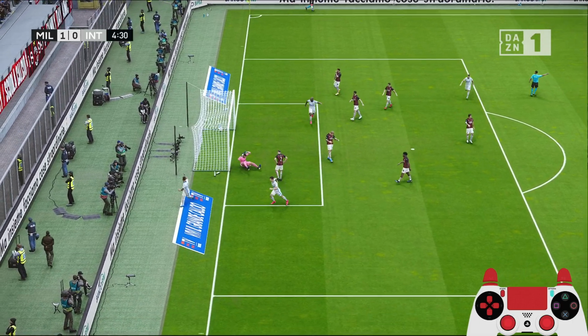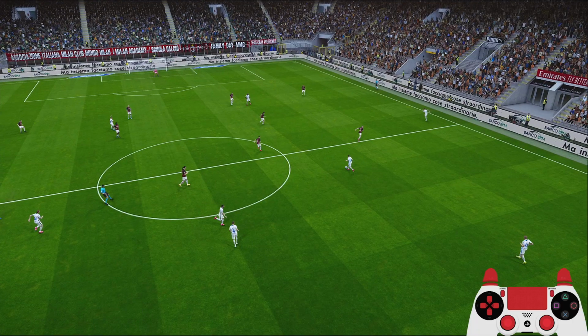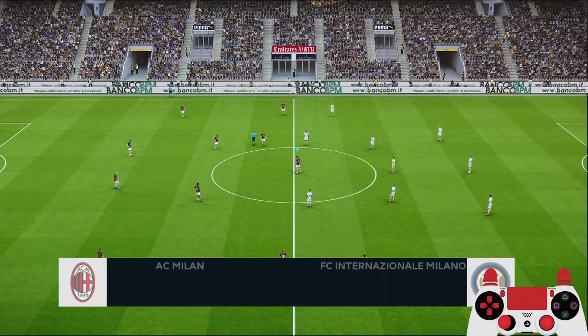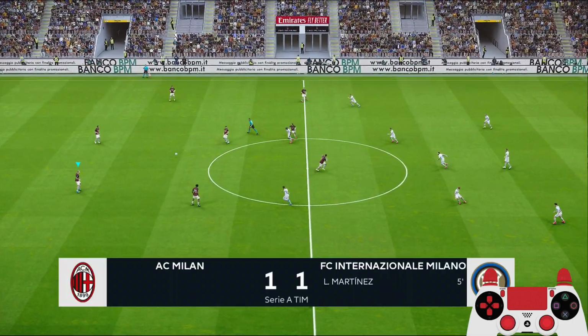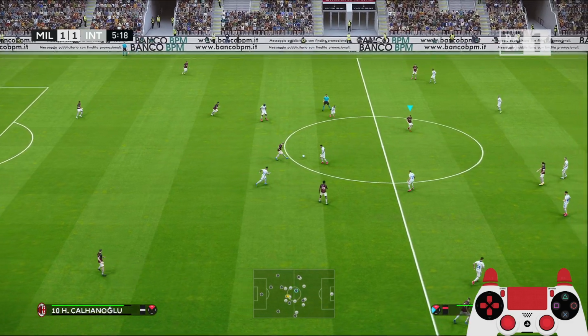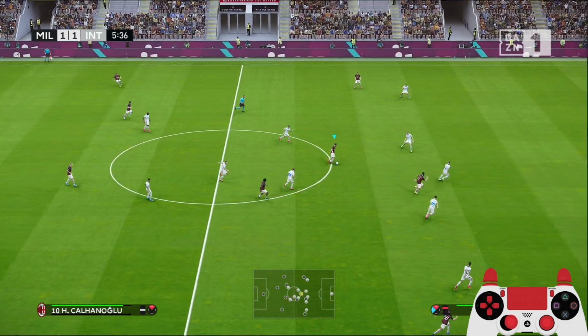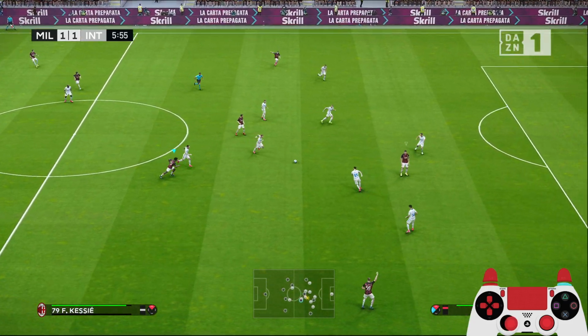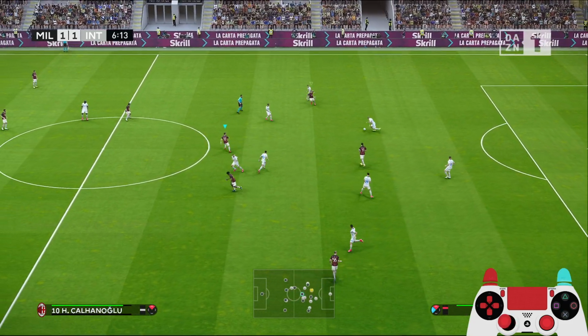Ooh, what a play! Okay. I really hate when they cross the ball. So another thing that you can do is pass the ball to the cross specialist. That's a bad pass.